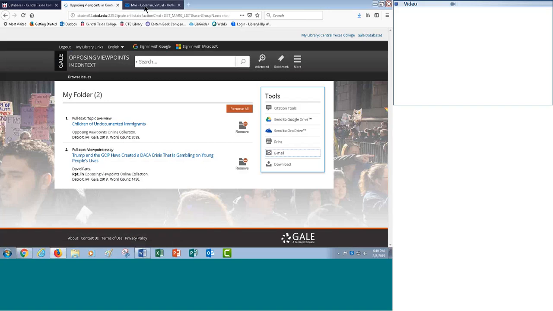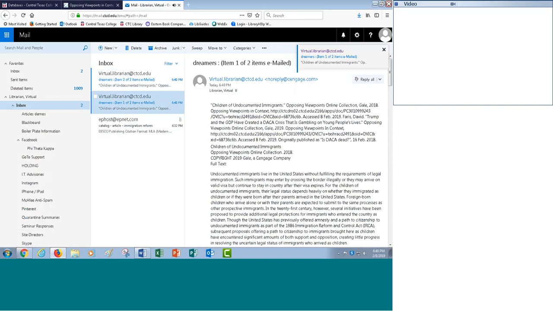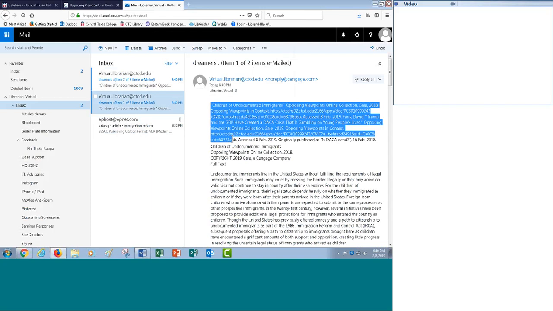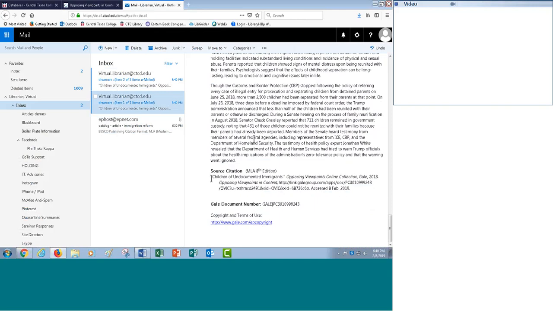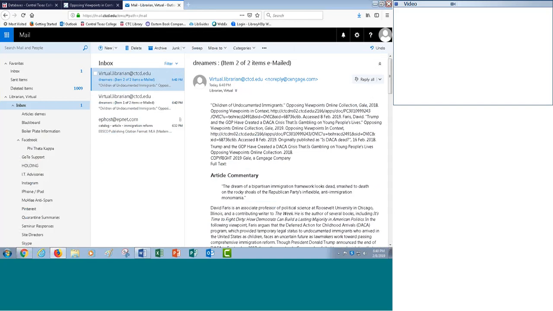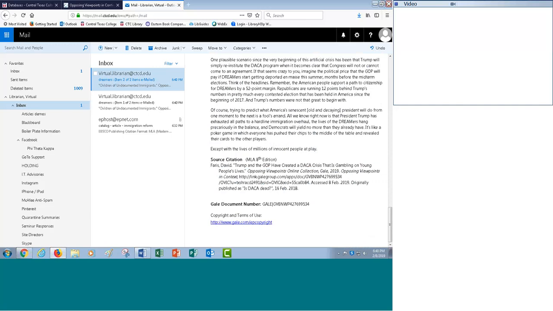And then there are my articles, and what I have, again, are the source citations, and then I have the article here, and I have the source down here as well. So it's a way of getting those items so that I have it, because not always will you find the source citation down at the bottom. So this gives you a way of doing that.